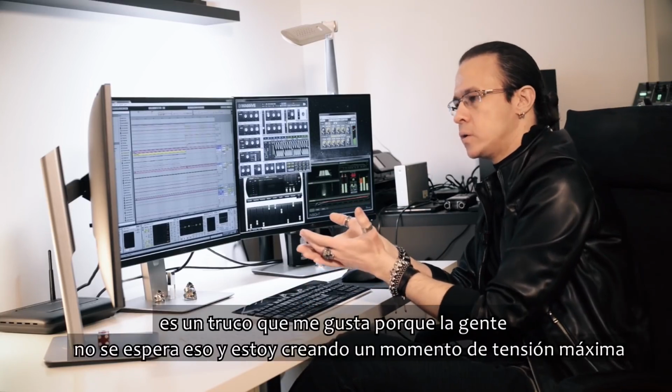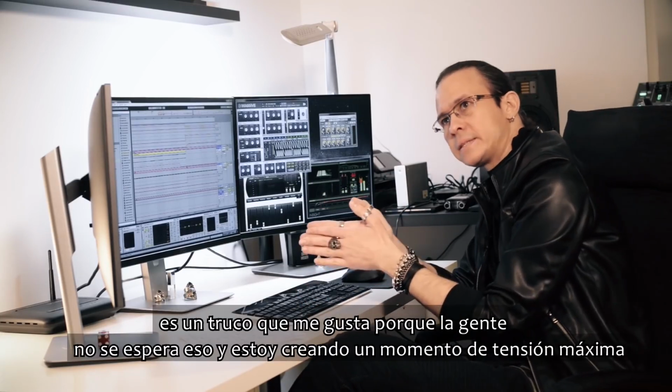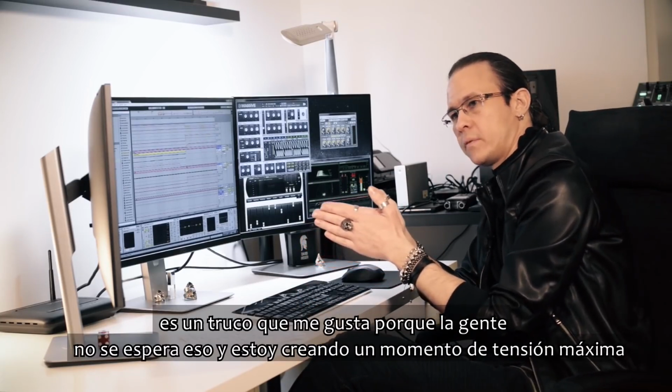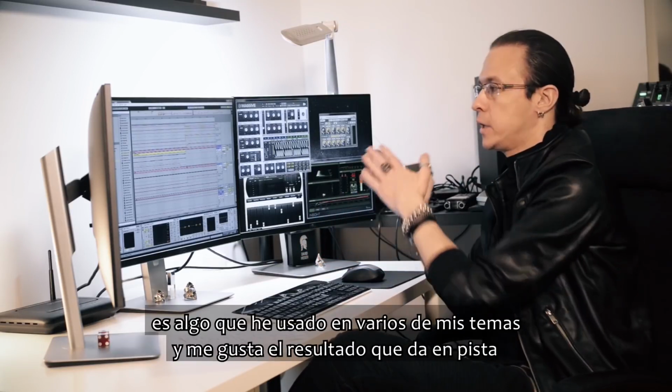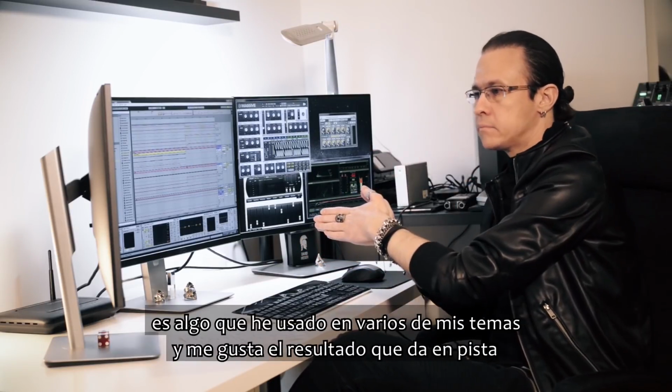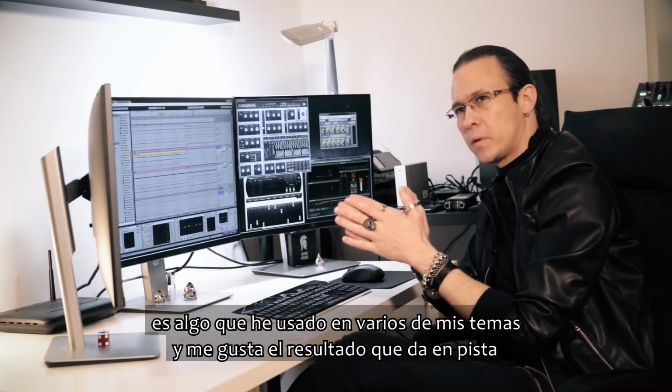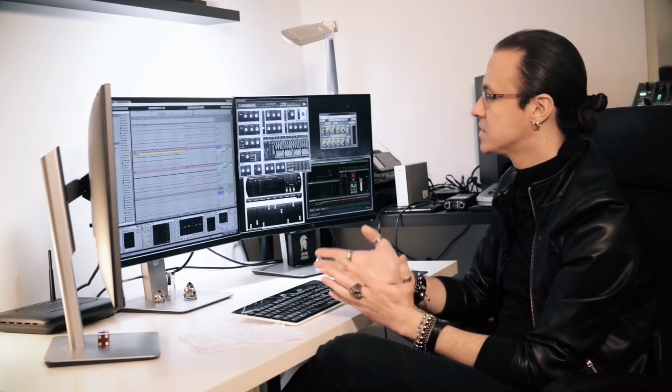And it's really good because people are not expecting that, and you are creating a moment of maximum tension. It's something that I use in some of my tracks, and, I don't know, it works. It simply works. So I think it is useful too.